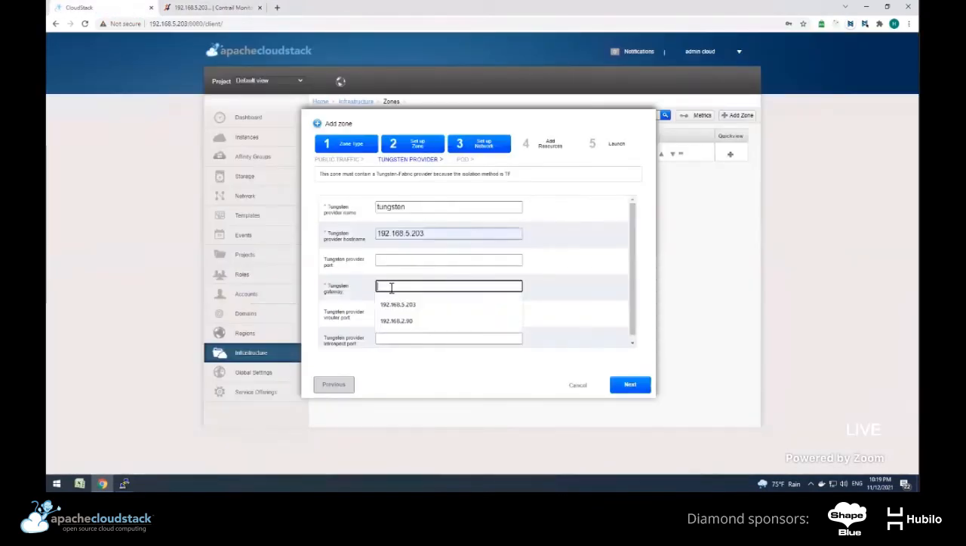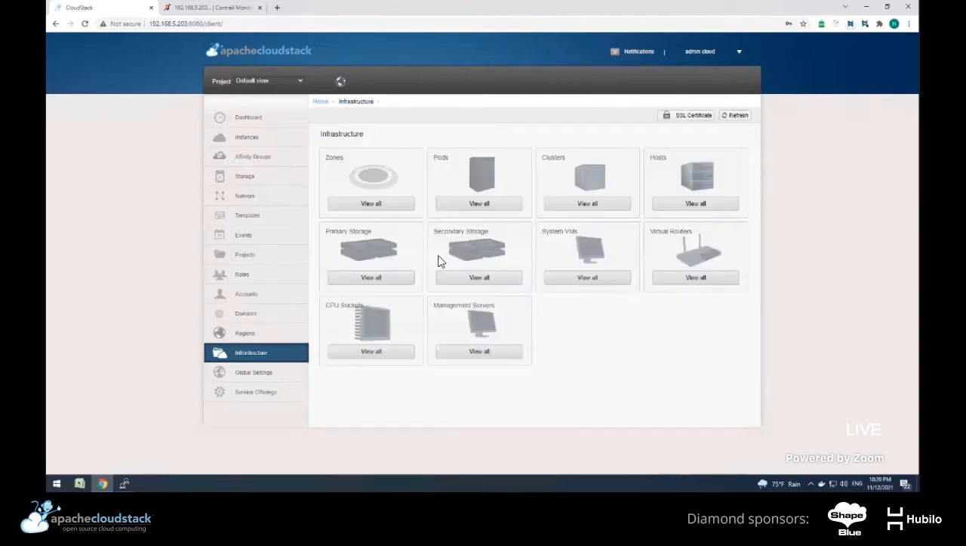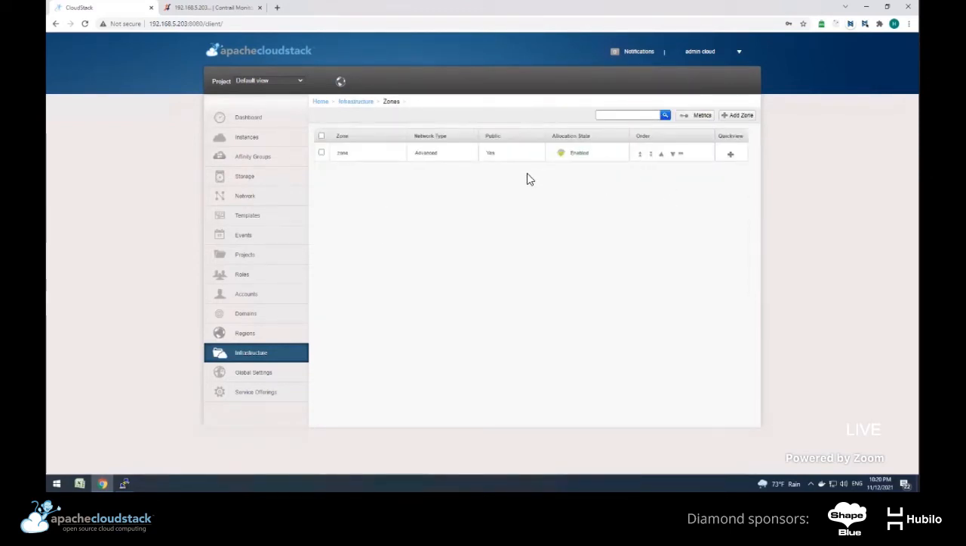The next required field is the Tungsten gateway. It's the virtual gateway for the public network. It's just a box, and you can leave it blank so that it will use the default. The other settings are the same as a normal zone. To save time, I have already prepared an advanced zone with Tungsten Fabric.